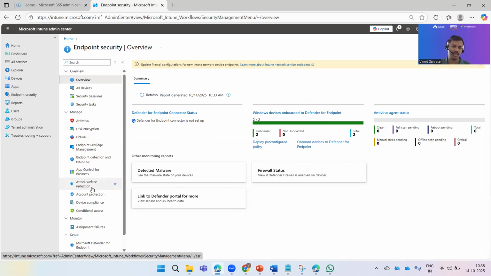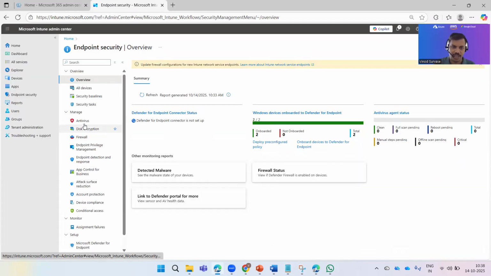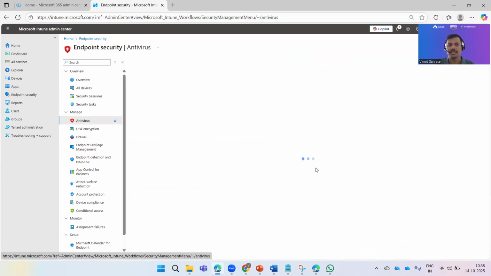And then the attack surface reduction rule. This is also the same, where we will simply exclude the same path, which you can see over here. And the same path is going to be added into the policy, and that is going to be excluded, right? So let's start with antivirus first, and I'll simply create that policy and show you over there.